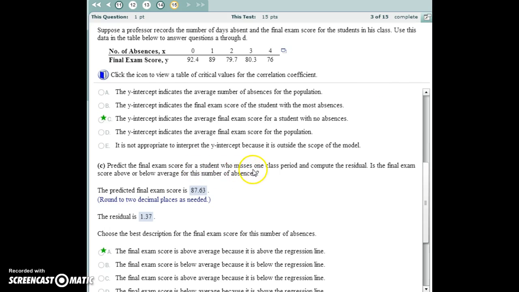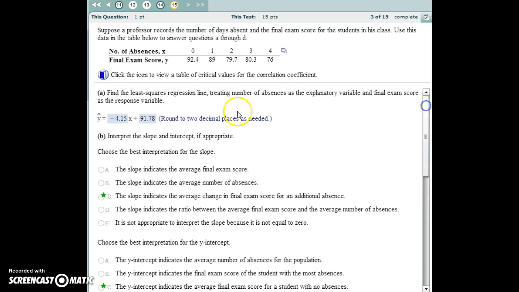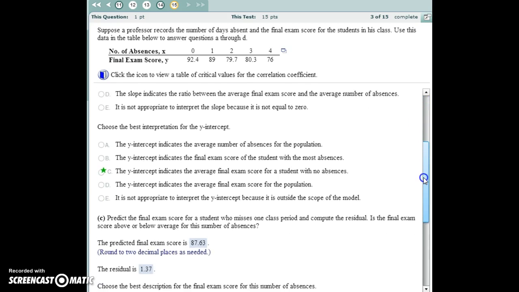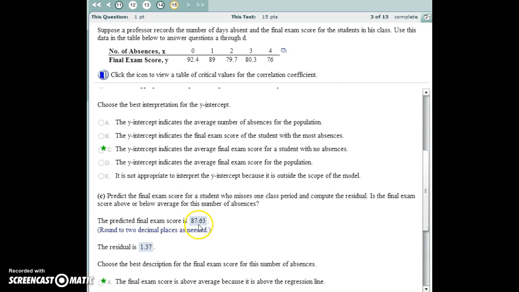Predict the final exam score for someone who misses 1 class period. You would plug the number 1 into the least squares regression line and see what value you get. Should come out with this value.